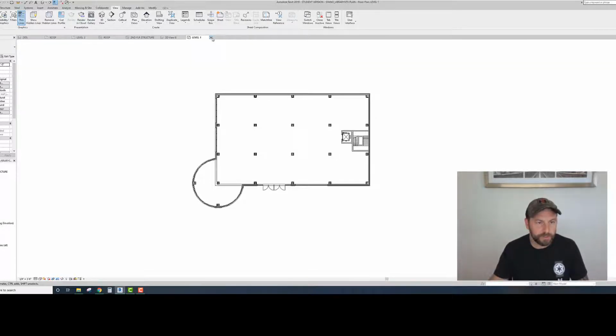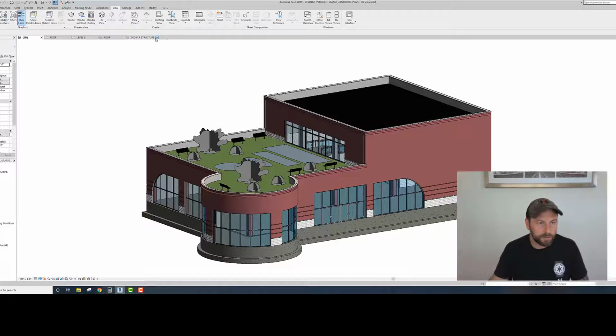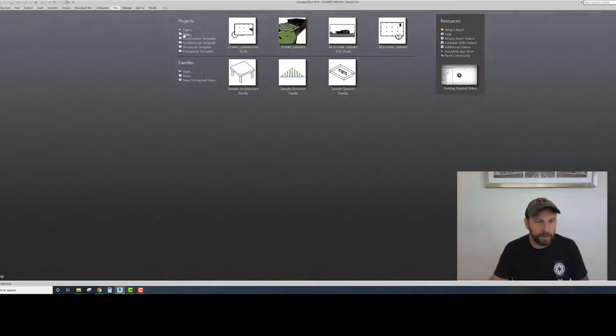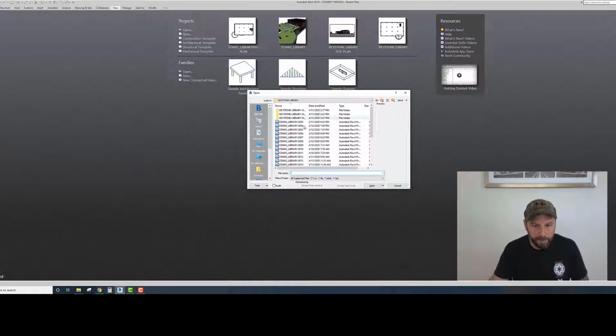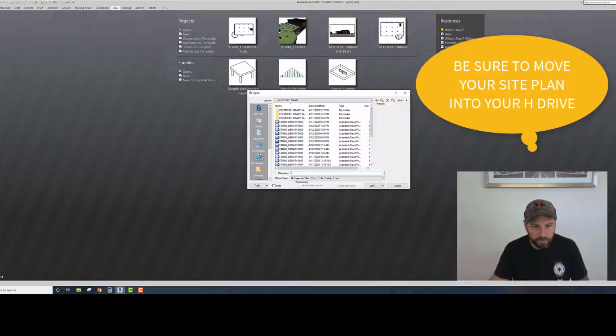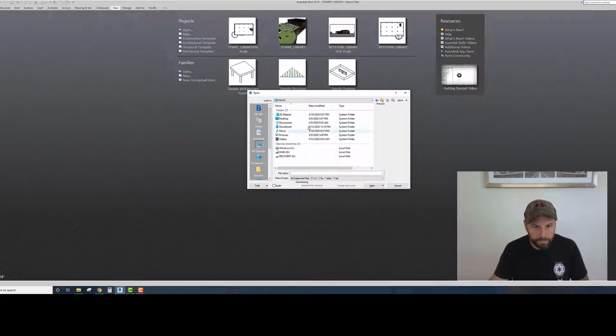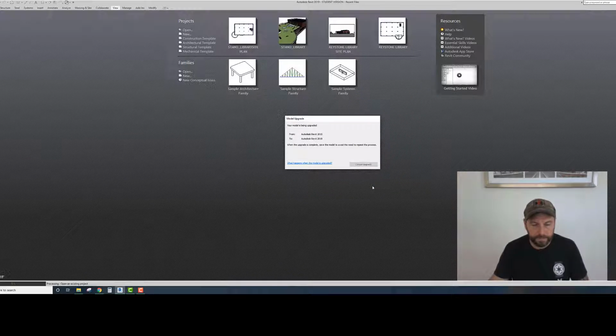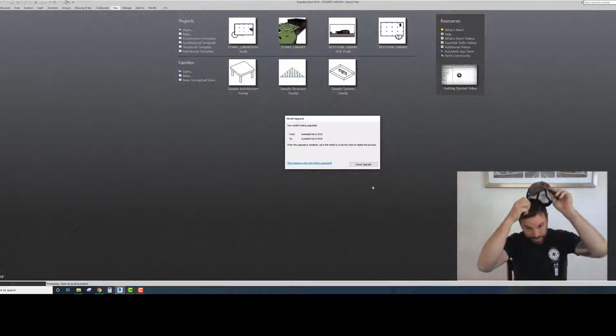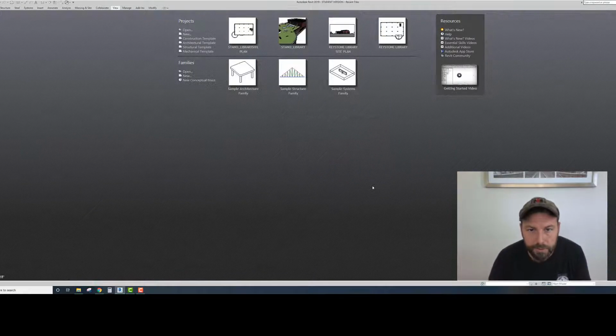I'm going to close out of these views. Okay, just closing out. And then I'm going to go to Open. I'm going to find that wherever I downloaded it to. There we go, site plan 2. Let's open that. And then we'll take a look at the site plan too so we can see. It's actually relatively easy to use.